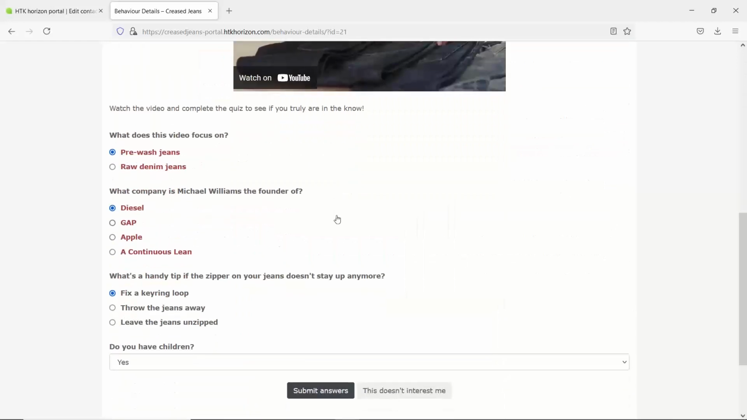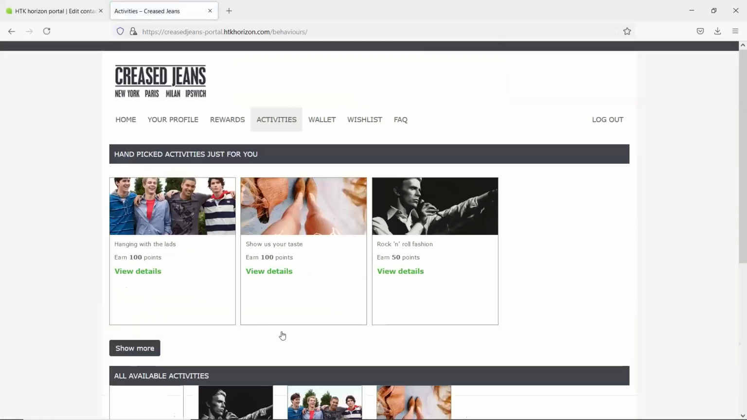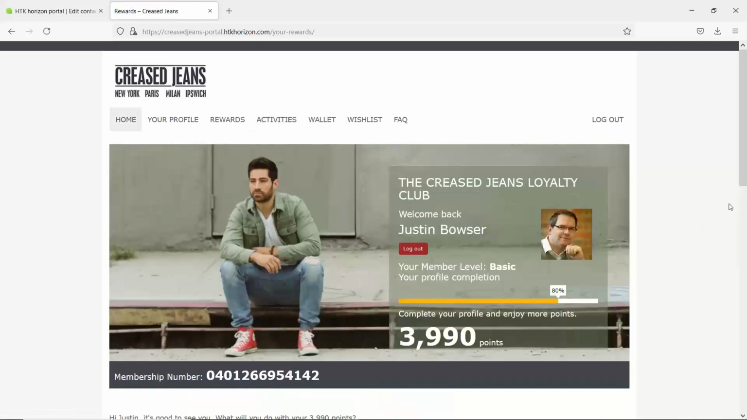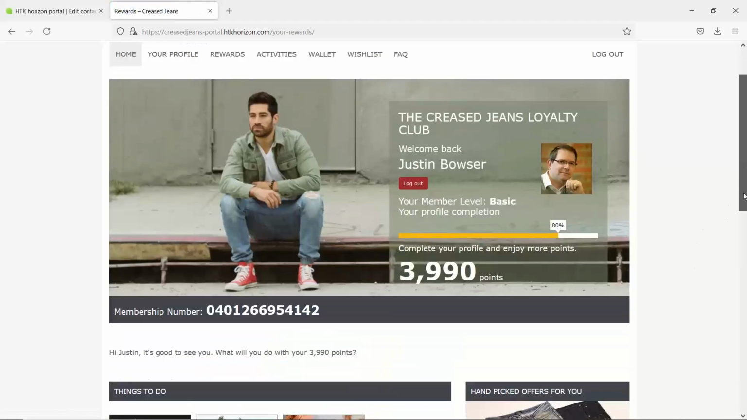So let's take a look. Horizon gives me a few hints on what I got wrong. Let's try that again. Submit my answers, and job done. So we can see now from the home screen, my points have gone back up, and I can carry on engaging. But this is one of the ways in which Horizon lets you engage with loyalty members in non-transactional ways.